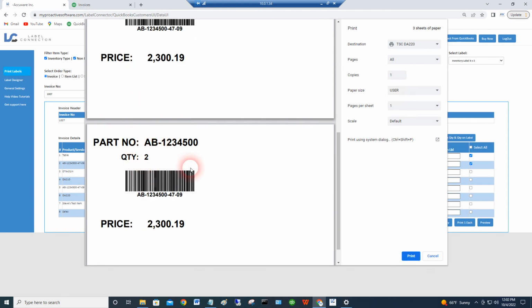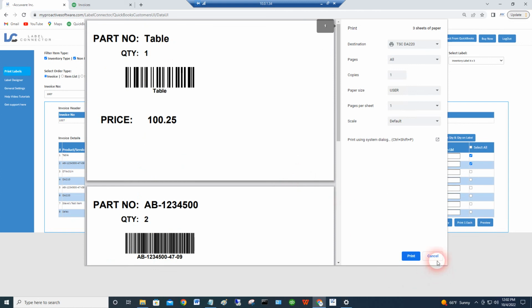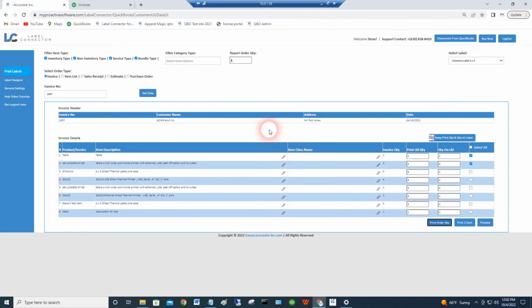So that's just a quick workflow of how to print using invoices using Accuware's Label Connector for QuickBooks Online Edition for doing outbound labels using your data in QuickBooks Online with invoices. Thanks.